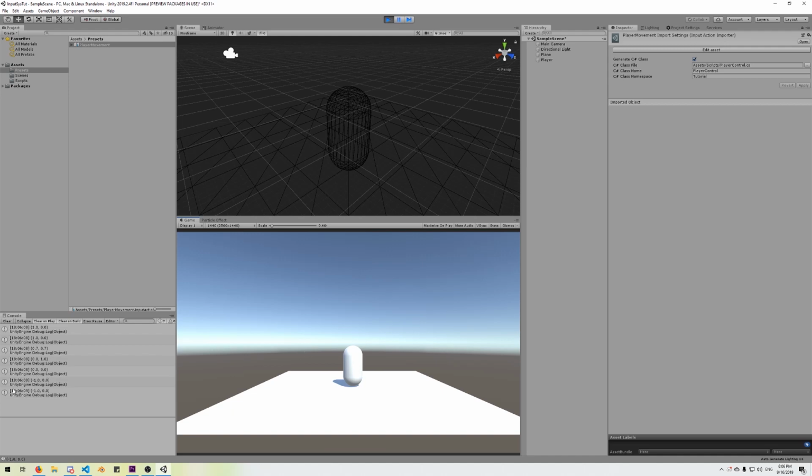So you'll see if I hold the D key, or sorry, hold the A key, we get -1 on the x-axis. Let go, we get 0. D key, +1 on the x-axis. Let go is 0. W, we get +1 on the y-axis. Let go, we get 0. And S, you guessed it, -1 on the y-axis.